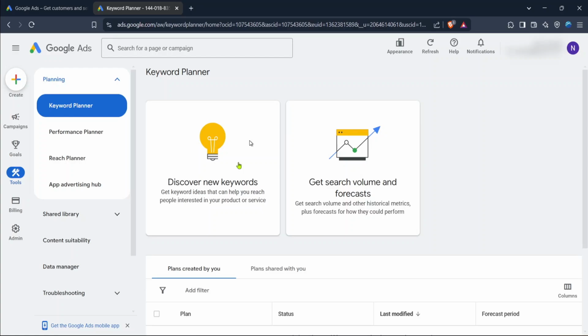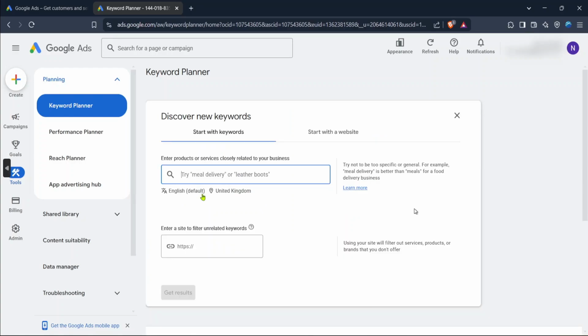Then what you need to do is simply click on the tools icon on the left hand side, and from here you have to just simply choose the keyword planner, and after that you have to just simply click on discover new keywords. Here you have to simply type in the keywords that you would like to check. Then after that you have to simply click on get results, and after that you can simply check whether it is a duplicate or not.